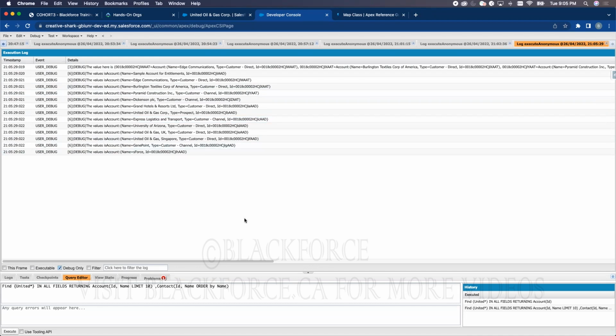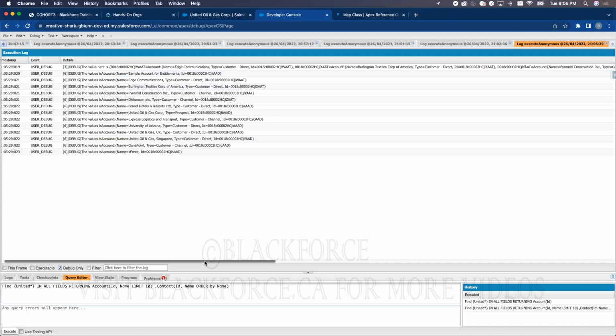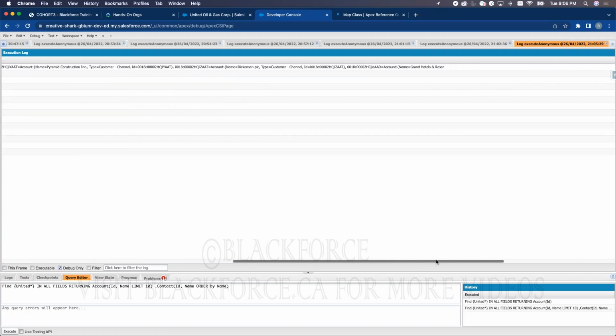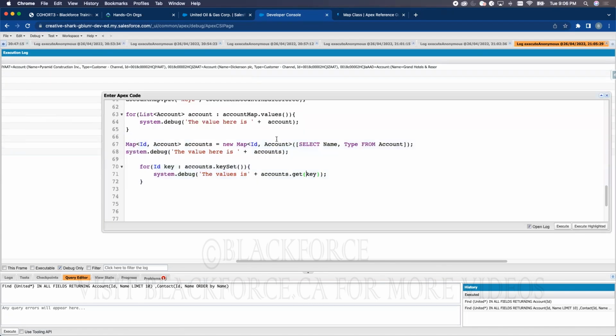What I was referring to was your select account name and type. You didn't include ID in this particular one, but if you see the value sets in line 1, there's an ID appended to the value set before another ID comes out. Yes, that's the map working. Okay, that's how the map works.